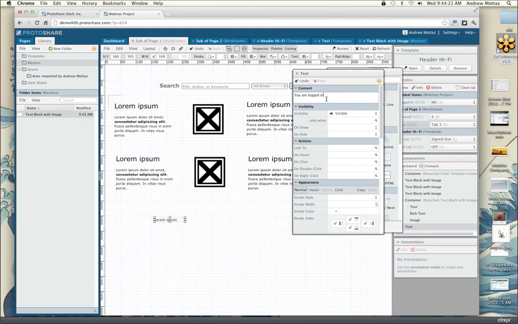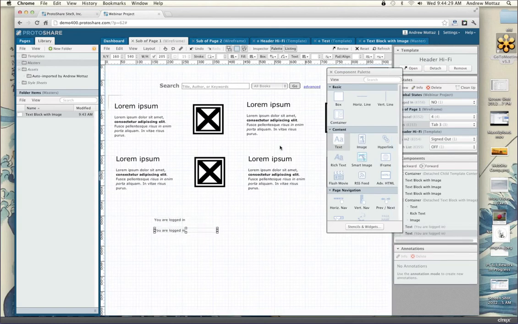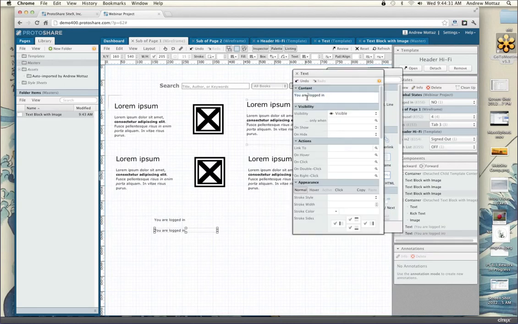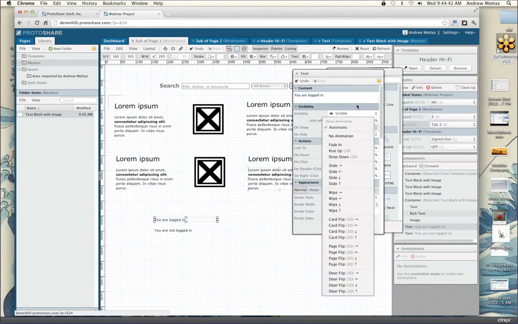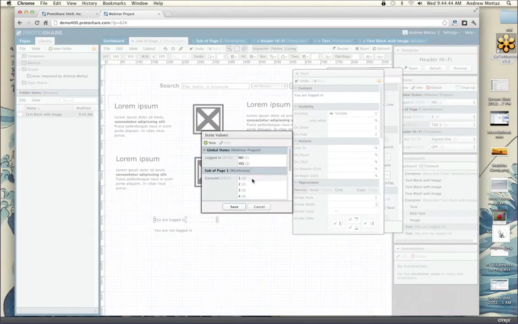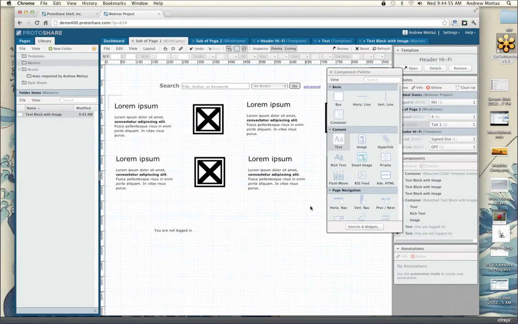let's go ahead and add a text box. Let's say you are logged in. And then I'll just dupe that. You are not logged in. Then I'm going to select this. I'm going to say visible only when, whoops, logged in is yes. And this one I'm going to say visible only when logged in is no.